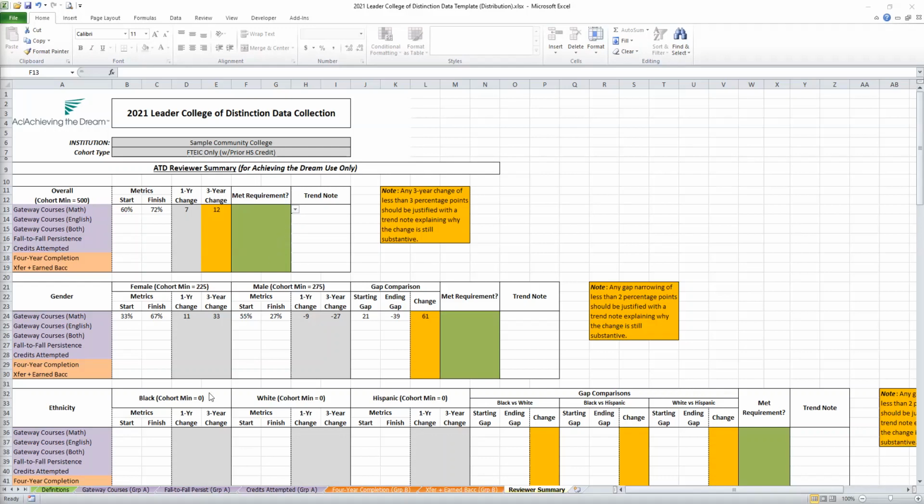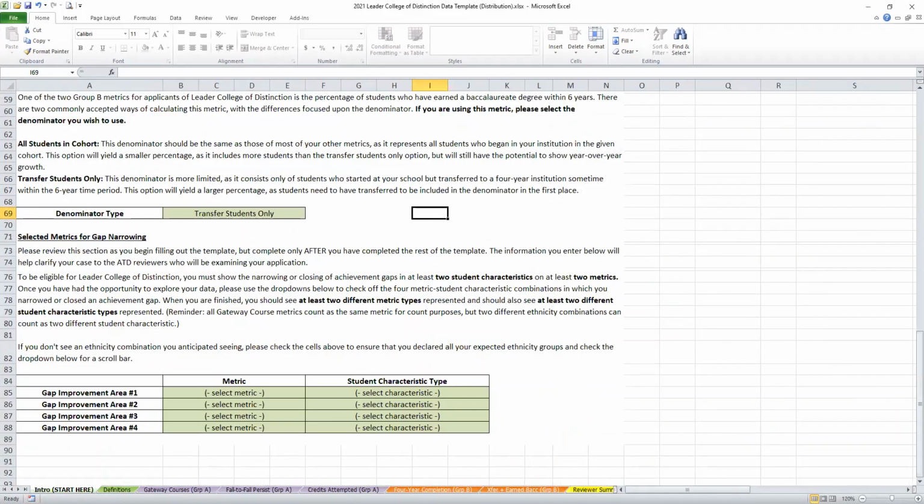But in terms of met requirement, trend note, that's for ATD use, which is noted up at the top here. Now, going back to the intro tab, you may remember that there's some info to fill out at the end. We know there's a lot of metrics and a lot of student characteristics, especially that you're filling out most or all of this workbook.